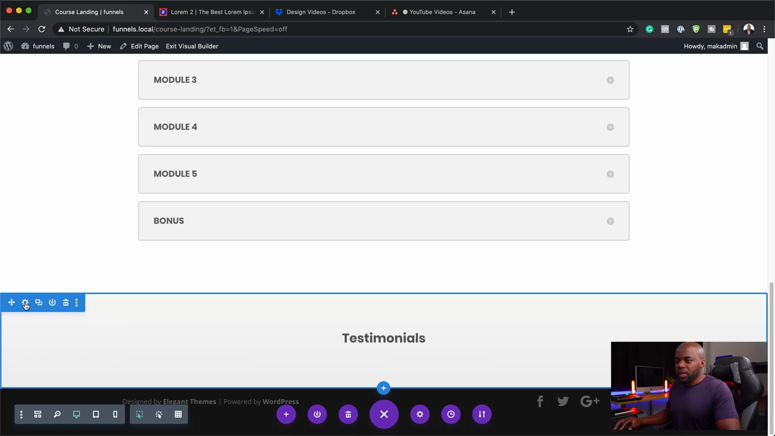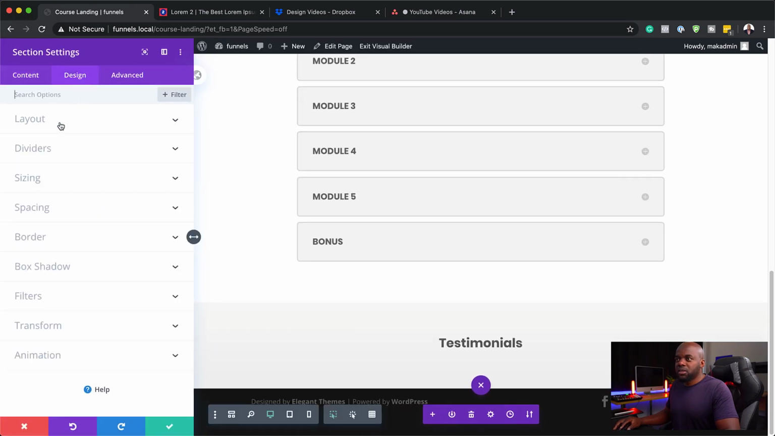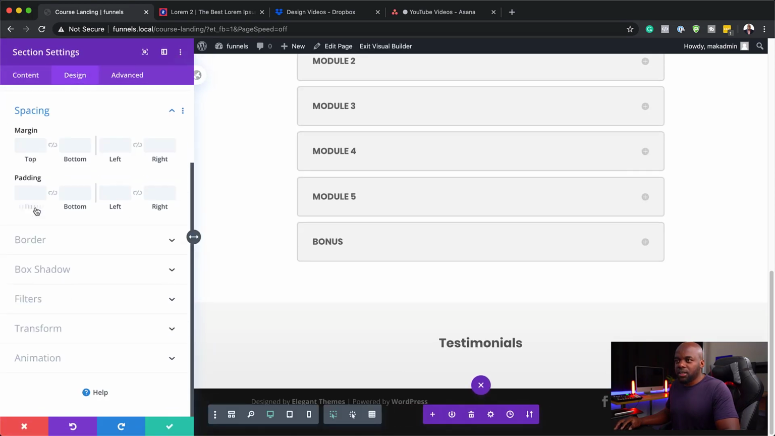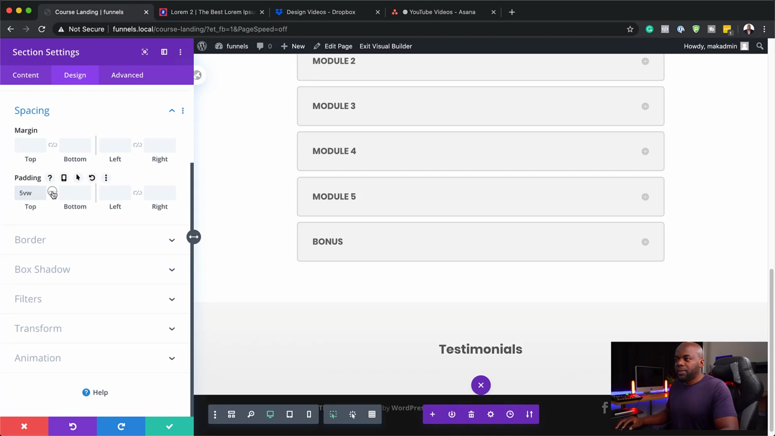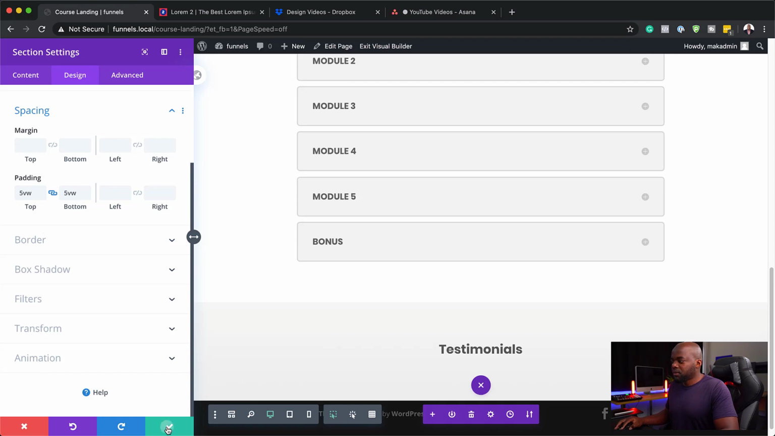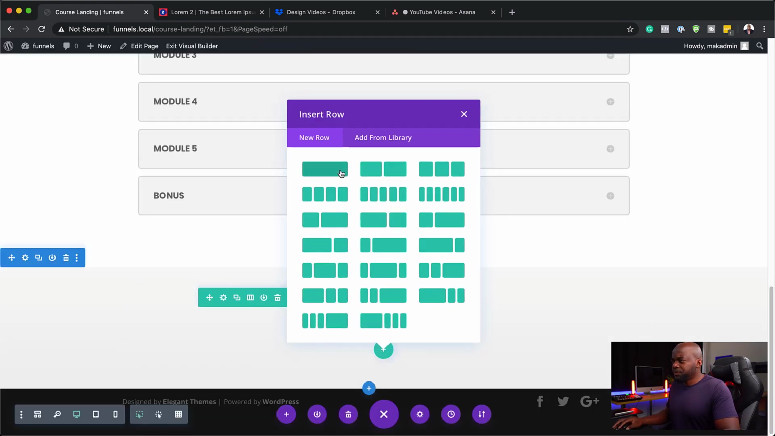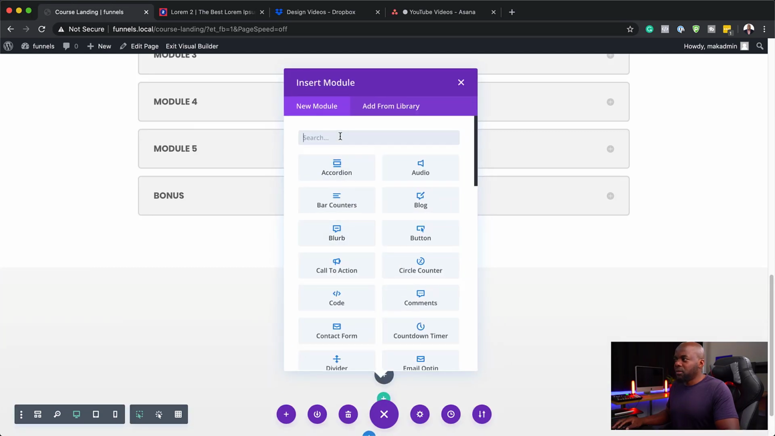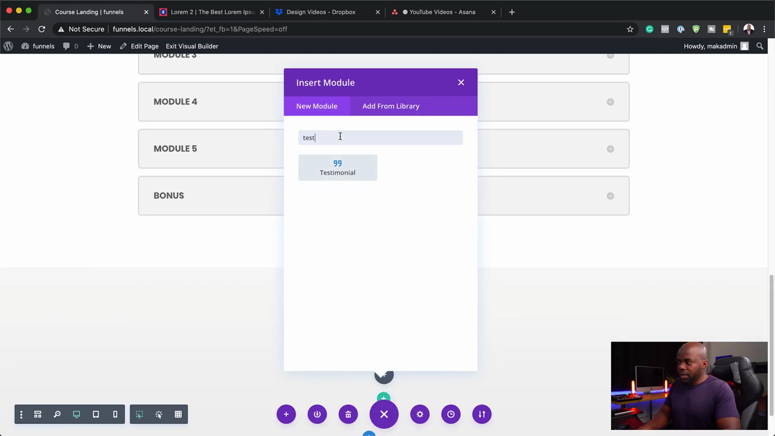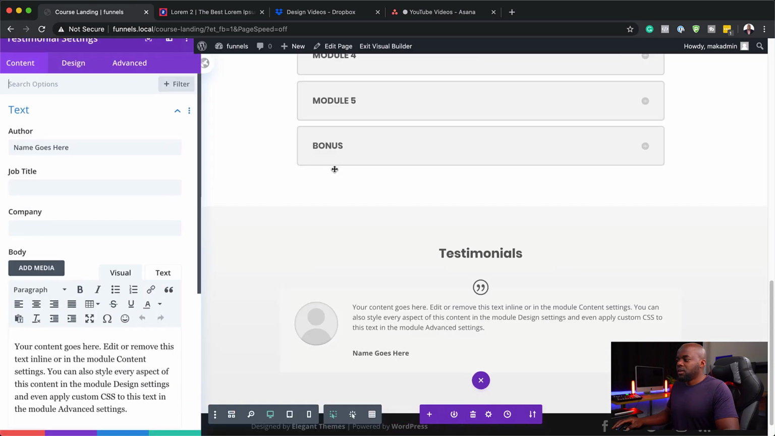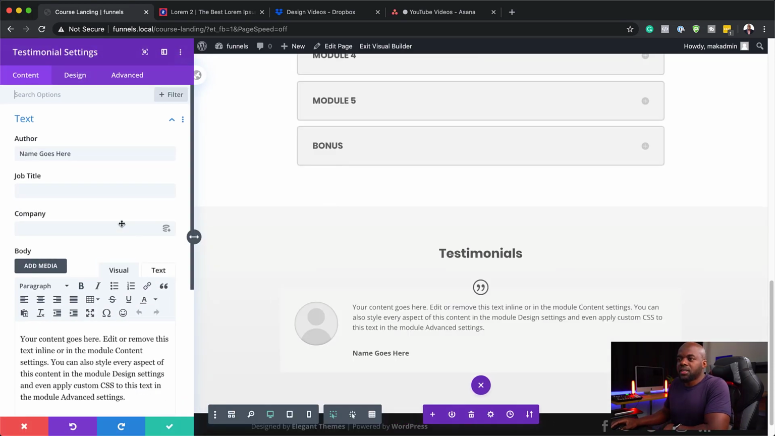Now I'm going to go in and add my spacing, which is going to be under here on spacing, and it's going to be 6 or 5 VW. And this is going to be both to the top and the bottom. Save that. And now it's time to add another row. And this is going to be a single column, and this is going to be a testimonial. There we go. So how I'm going to style this is I'm going to go in and add all the elements that I need, and then I'm just going to duplicate this to save us a lot of time.